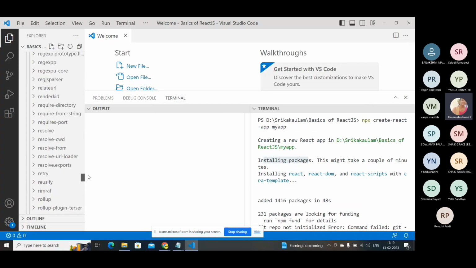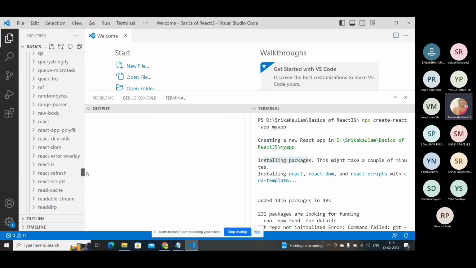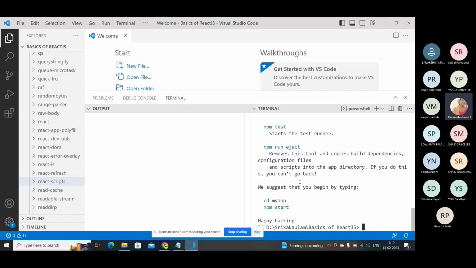I'll show you. So here, yeah. Can you see here? This is installing React. So React, yes, we have the package and React DOM and various React scripts. So these are the very important packages we need to install.